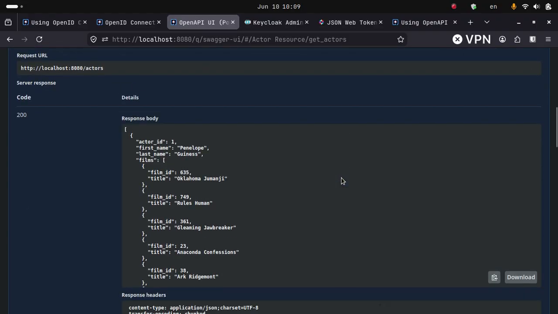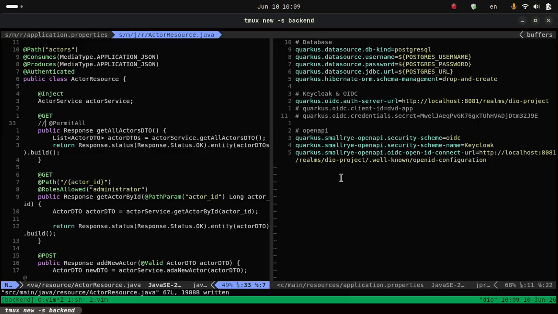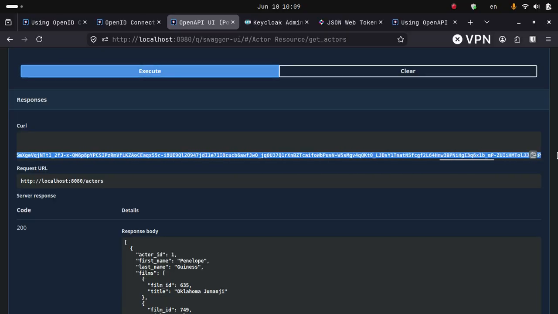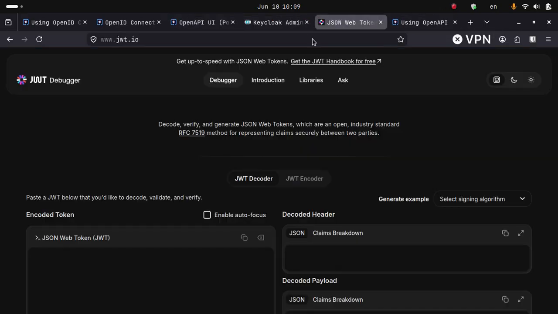Okay, cool. So like I said, because all the endpoints under actors are already secure, we need authentication or login to access the API. And if you see here on the curl, we get the token here, and we can check on JWT.io for the information of the token. I think you can check it here.